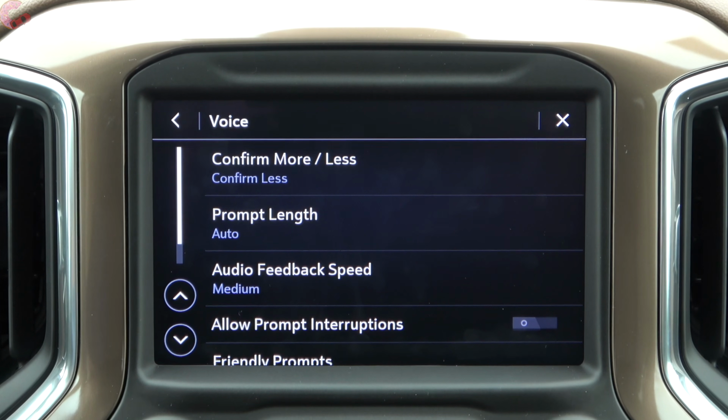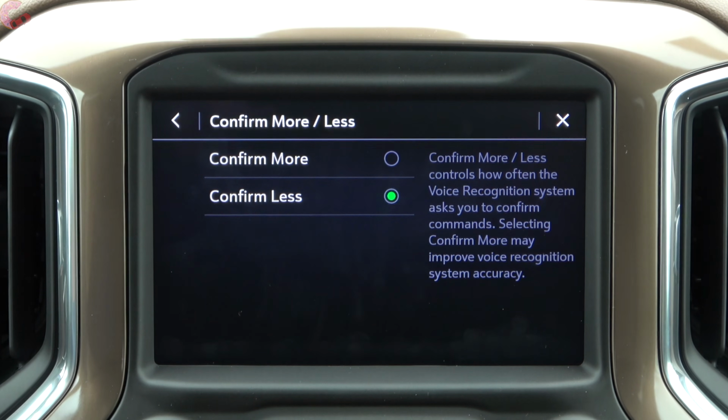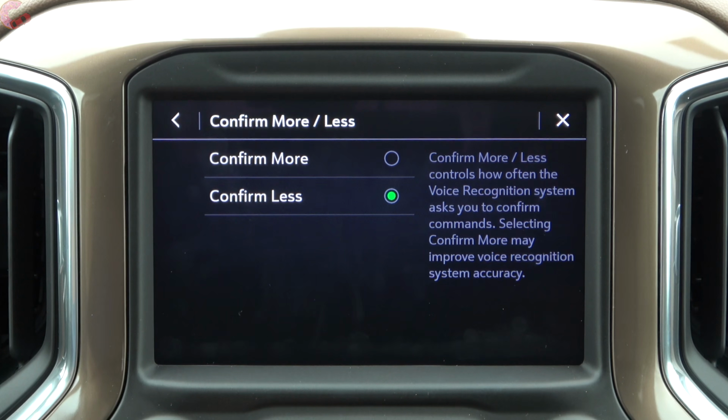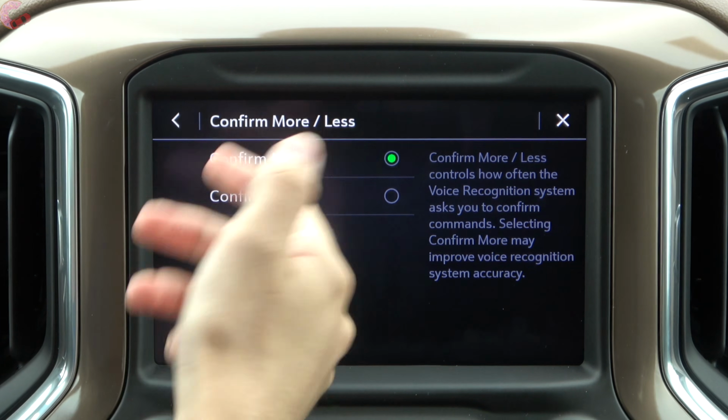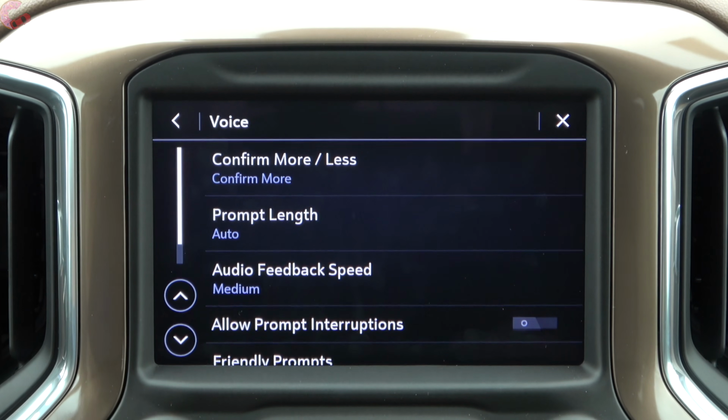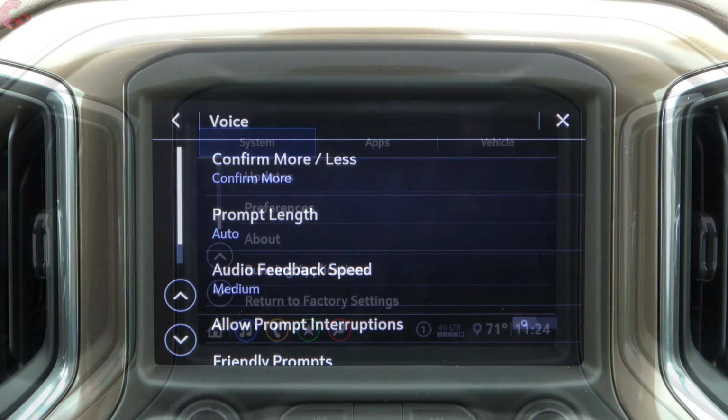Voice commands is a very good thing to look at. They do allow you to decide how much talking you want as far as instructions. So confirm less does not talk you through so many steps, but when you first get a vehicle, you may want to set it on confirm more, and it will coach you through what types of voice commands that you can and cannot use.